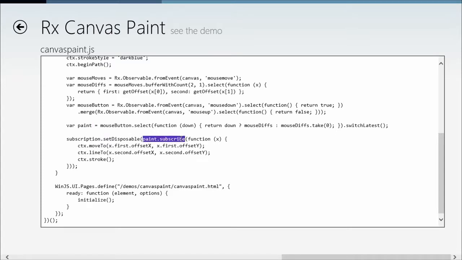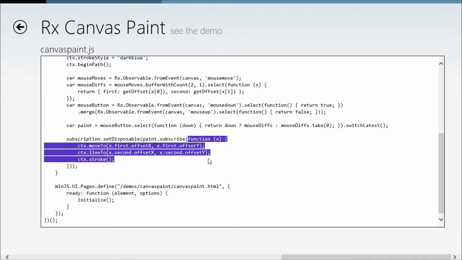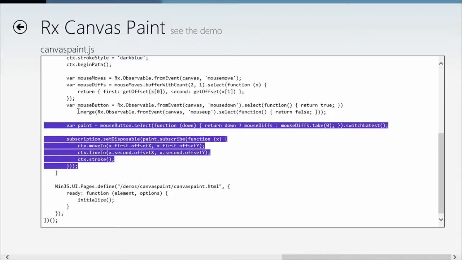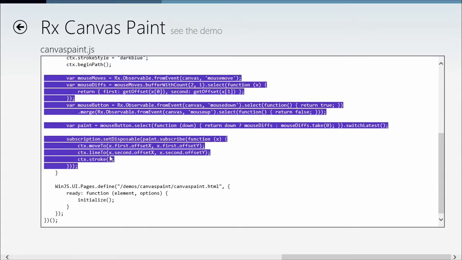So we simply say paint.subscribe, and we give it a function. And because of the way that we have manipulated the values in all these manipulations up until here, we can get exactly the value that we want. So we can get an offset that we can then compare. We can now go to our context and say, I want you to move to x.first.offset x, and then draw a line to the second offset X and offset Y, and then go ahead and draw the stroke. So all of that drawing happens right here.